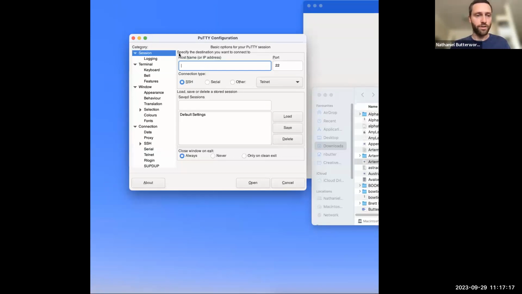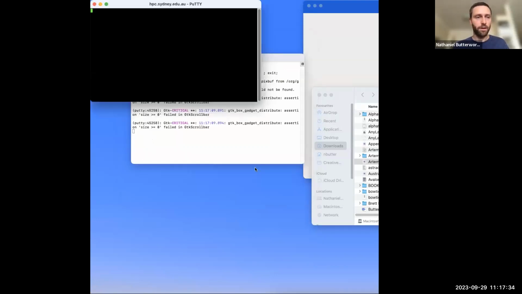And in the host name, I can put in hpc.sydney.edu.au. There's a whole bunch of configuration options that you might require at some point in the future, but by default, that should be enough. You put that in and you click open, and then it will open up a new terminal.